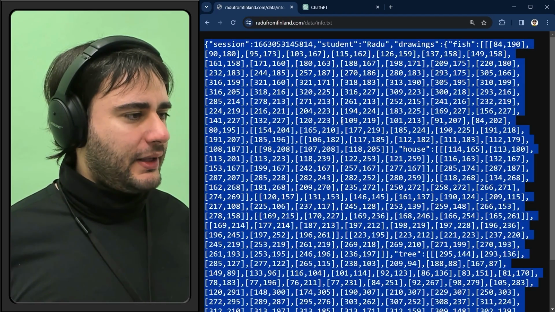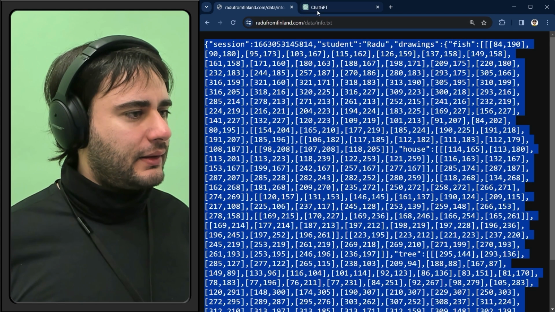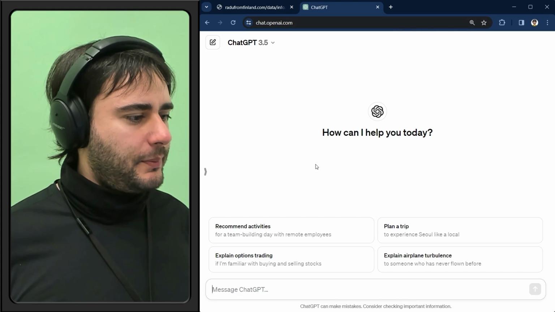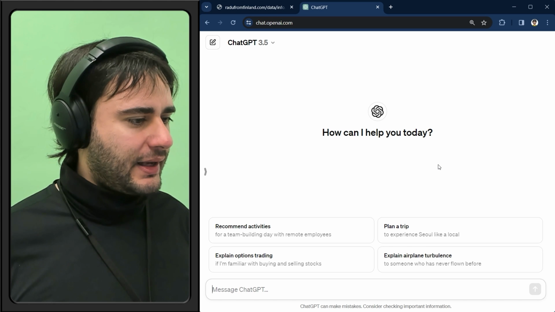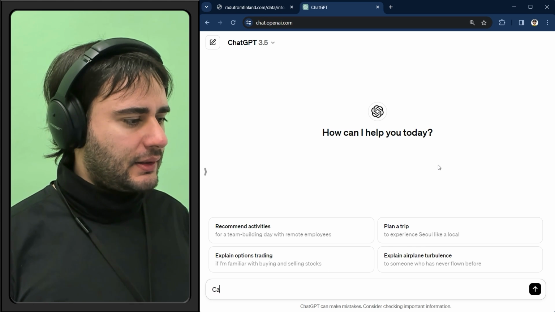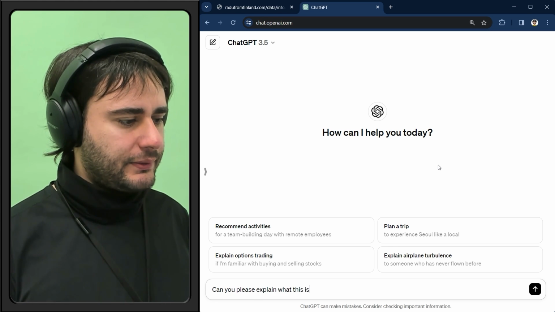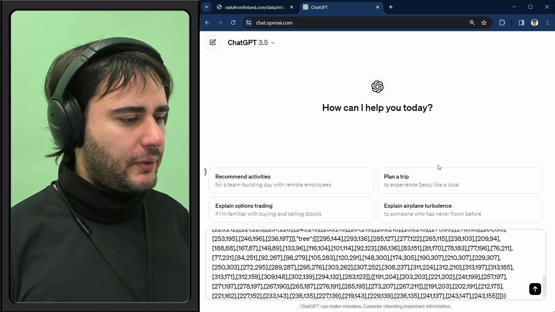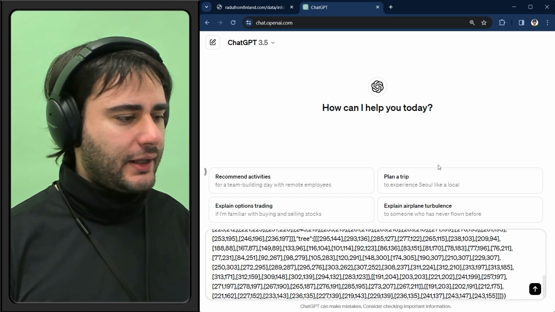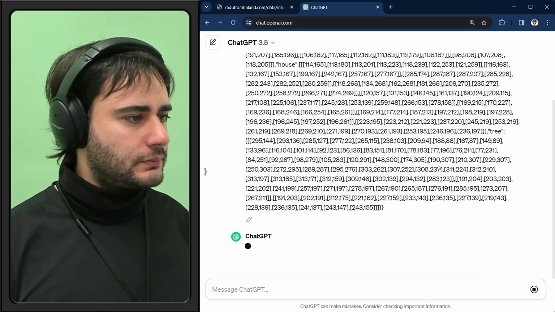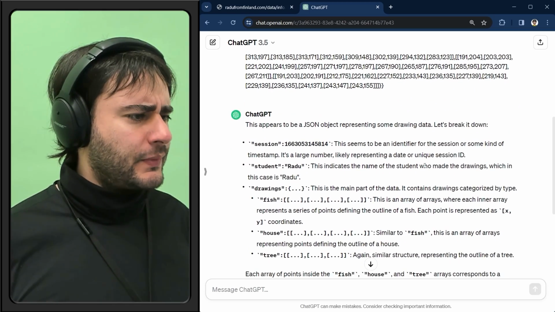So I'm going to copy everything here, go to ChatGPT and ask, can you please explain what this is? And I'm going to paste here everything from that other page. And let's see what it says.